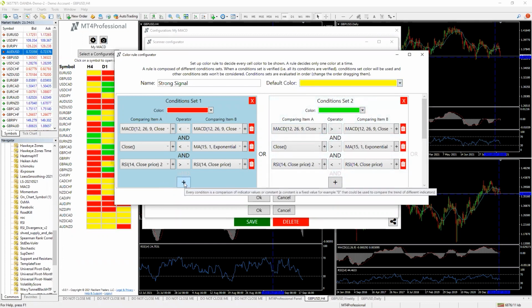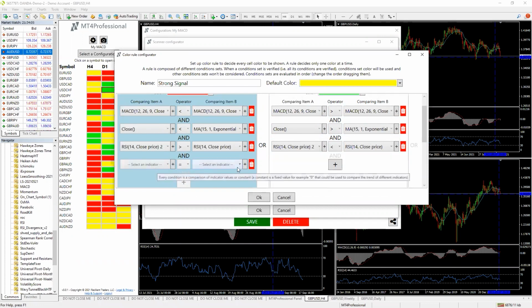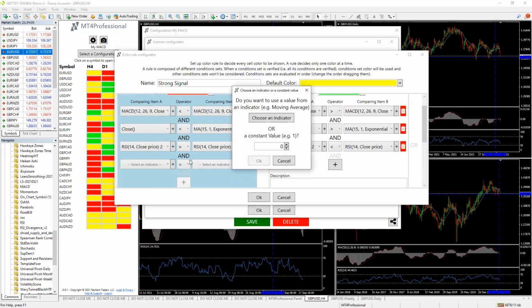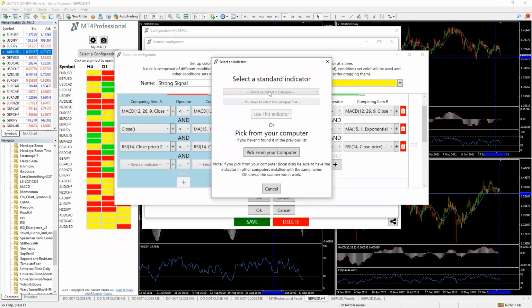If I want to add another indicator, then all I have to do is click the plus sign, and I have one more additional set. Click the plus indication there, choose whatever indicator that you like. You have access to any of the indicators that you have full access to on your platform, MT4 or MT5.